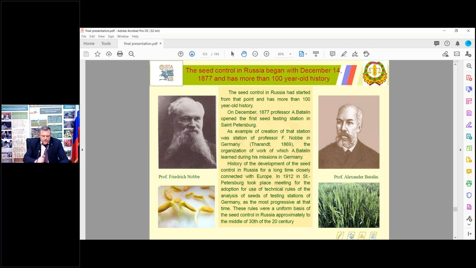The seed control in Russia has more than 100 years of history. In December 1877, Professor Alexander Batalin opened the first seed testing station in St. Petersburg. As an example of its creation, he used the station of Professor Friedrich Nobbe in Germany, whose organization of work Alexander Batalin learned during his missions in Germany. The history of development of seed control in Russia was for a long time closely connected with Europe.